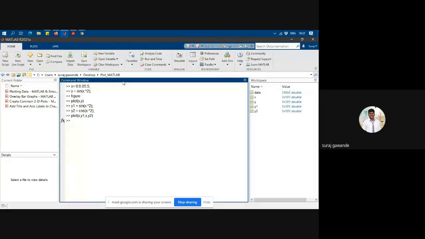Let's consider different data. Right now I'm going to type clc to clear my command window, and I'm also going to type clear to clear my workspace. As of now, we'll clear the entire workspace, and then we will see how to deal with that Excel sheet.